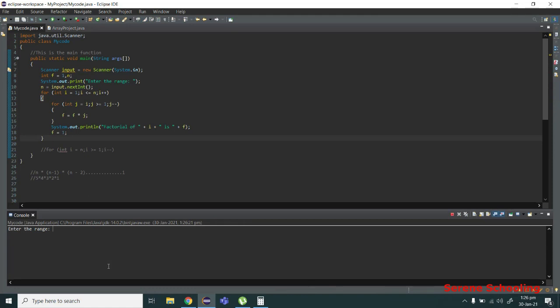It is asking for a range. I am saying 5. Now as you can see, it is calculating the factorial of 1 to 5. First it comes here, it initializes i to 1, then it checks that i is less than or equal to n. Yes, that's true, i is less than or equal to 1. Then it comes into this loop.